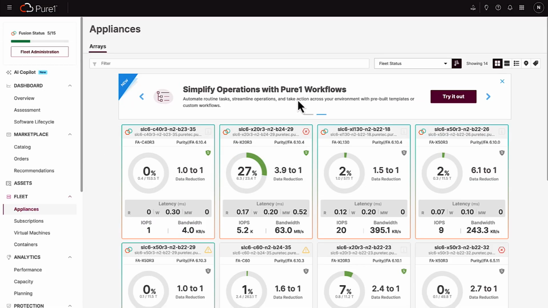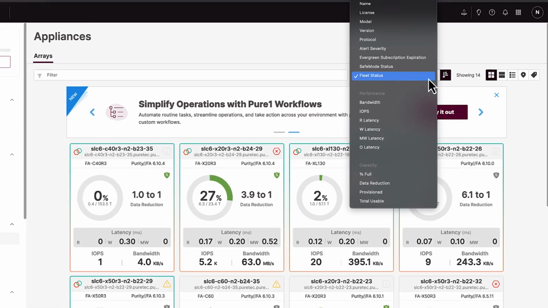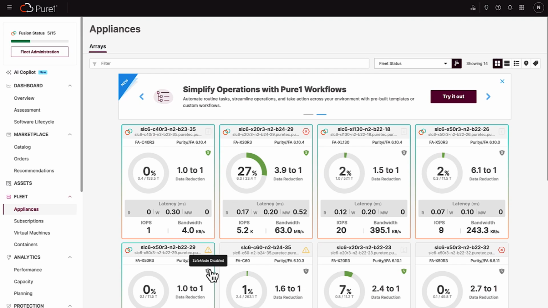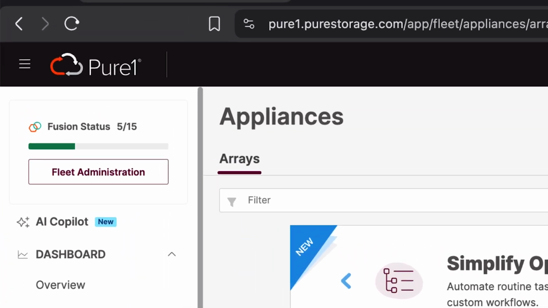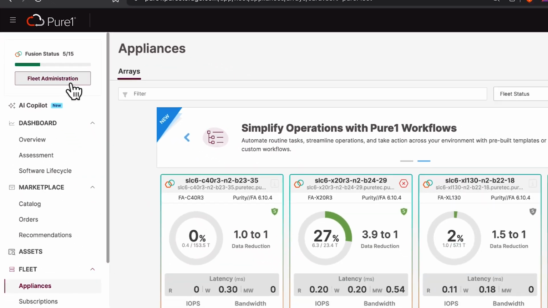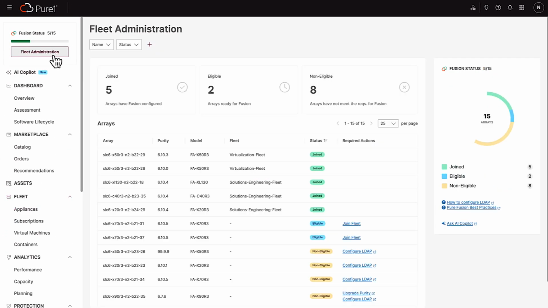When you log into Pure1, most of our users start their journey at the appliance page, where they can see cards of all of the arrays in their organizations. Today, they can sort by the fleet status to look into which arrays have joined or not joined the fleet. But as you can see from the widget on the left side panel, you can now track the Fusion status. You click on Fleet Administration.